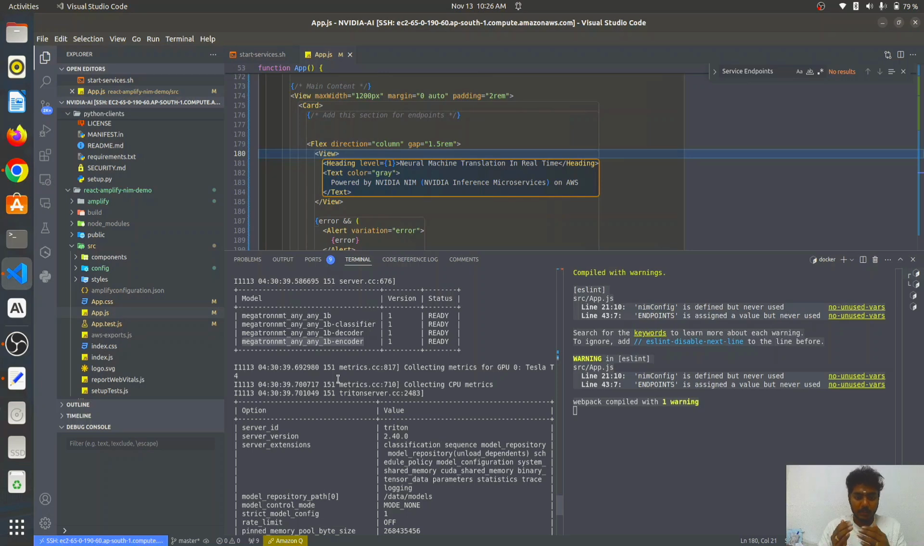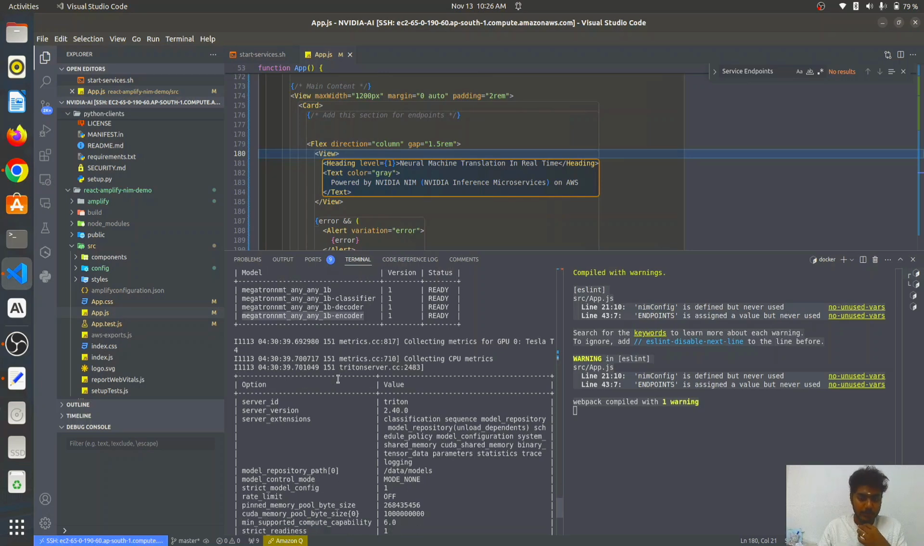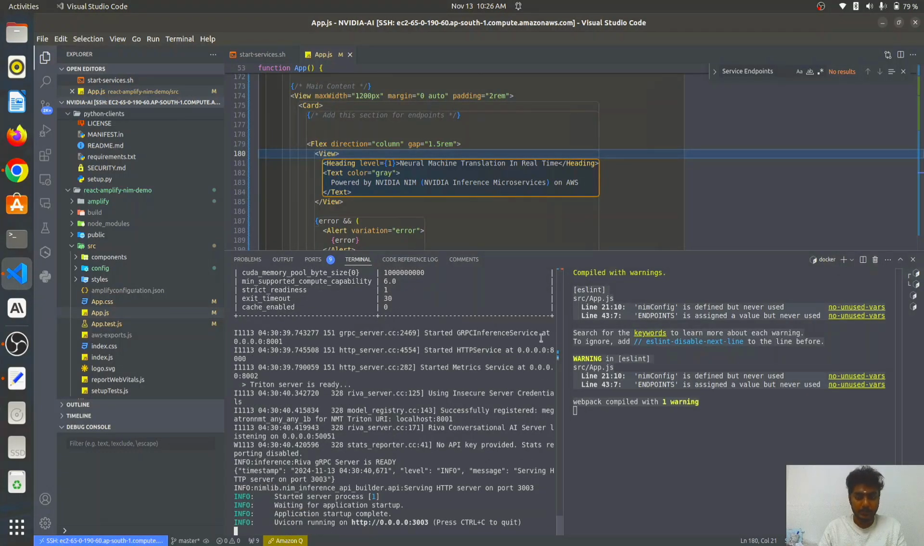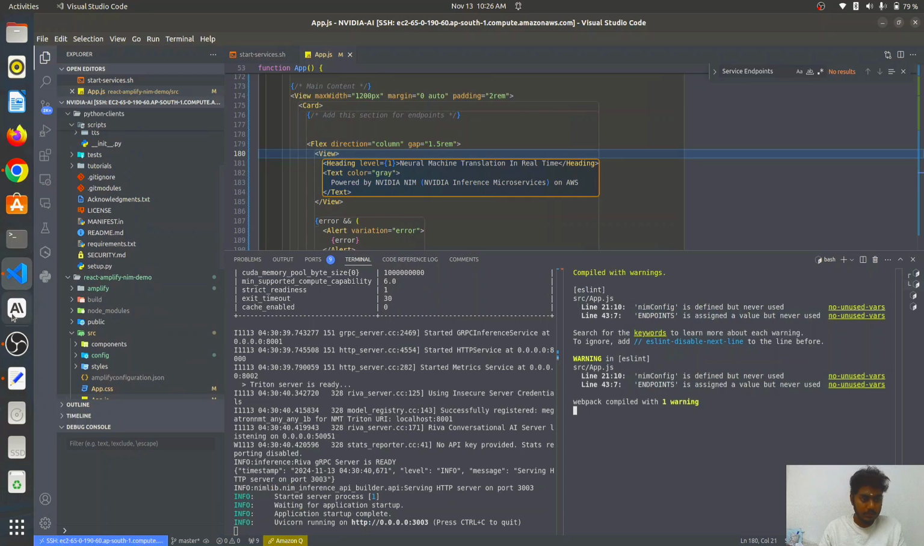So when we give that, it actually understands what language you are giving as input, and it will automatically generate the output in the specific language that you are giving. So that's how the layers actually work, and it's working in real time. So I have the React code as well.